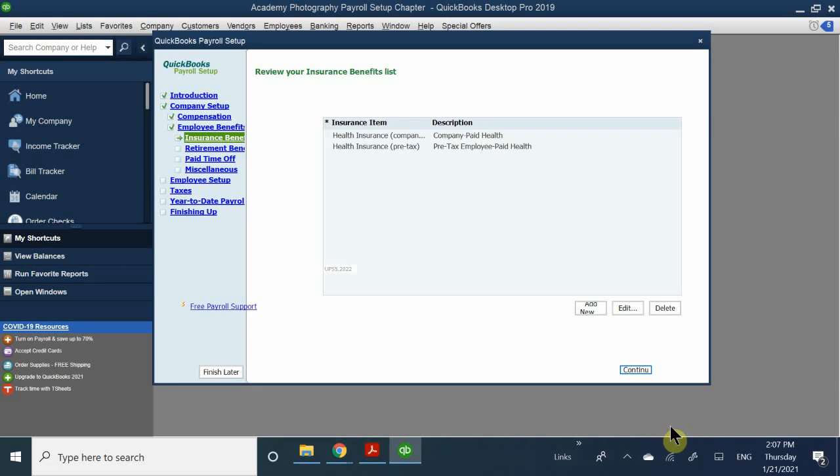Okay. So now I have my insurance right there available, and then I have my health insurance available. So there's two of them, right? One is for the company that pays for it, and the other one is for the employee to pay for it. I can't remember if you have to delete one of them. I think you have to delete one of them. Okay, so one is for the company and one is for the employee.